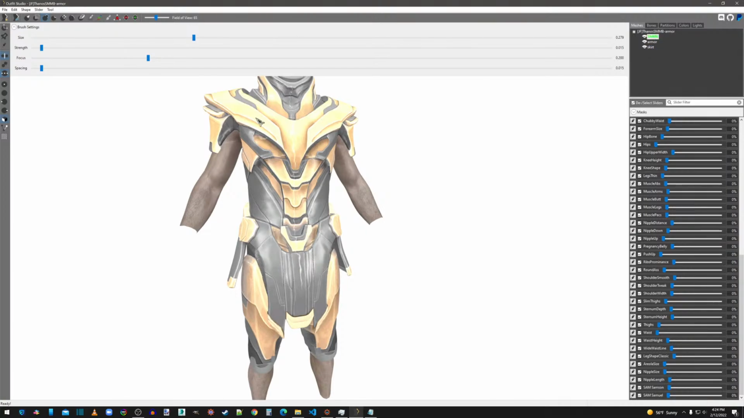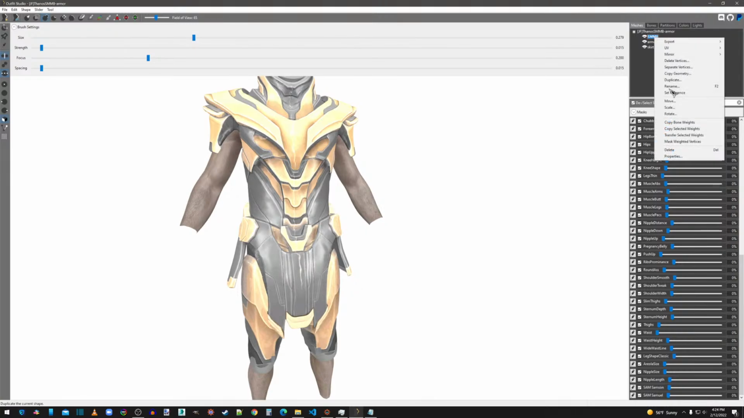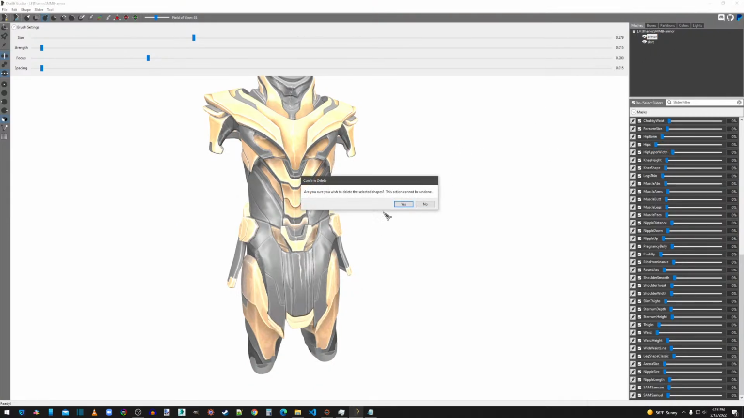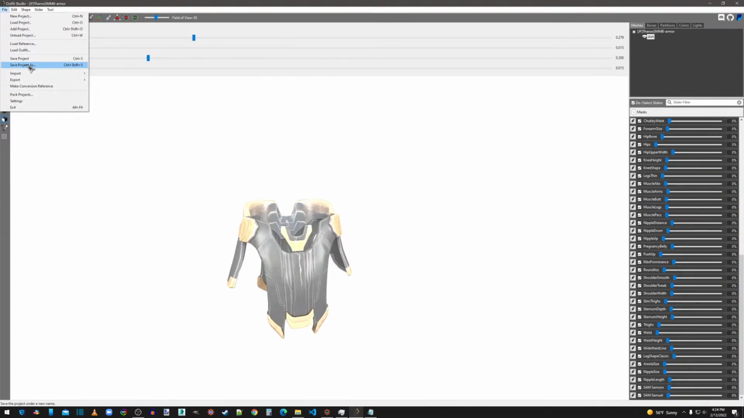So now our body, we don't have our whole body in here, so the weights ain't gonna be correct. I just delete the body. I'm gonna delete the armor, and I'm gonna reload my reference.